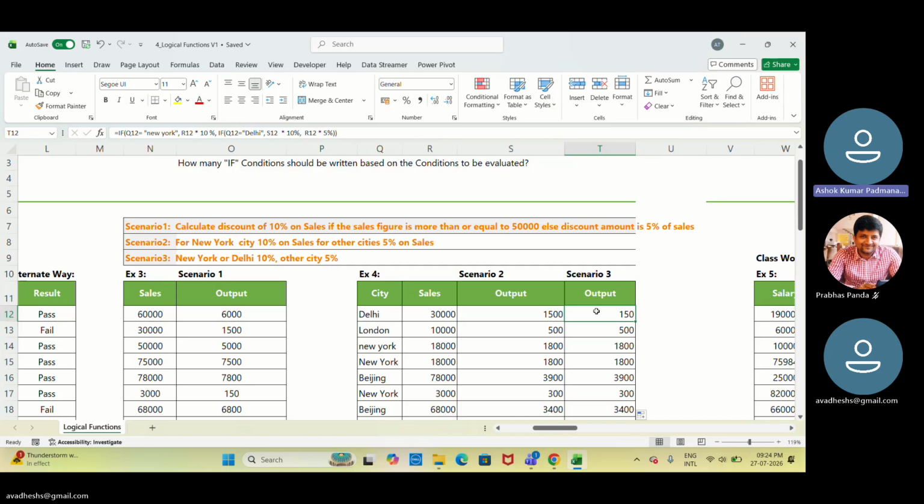Or if you want, you can meet tomorrow, day after tomorrow also. See what is your comfortability. Tomorrow is fine. Yeah, Ashok, tomorrow we'll meet at the same time. Ashok. Avdesh, yes, sir.